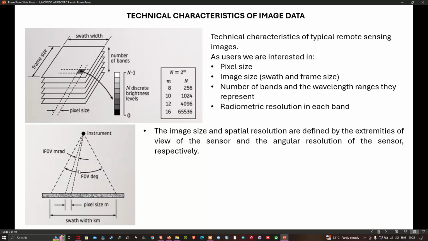Here the IFOV of the scanner defines the spatial resolution, or the pixel size on the ground, whereas the FOV of the scanner defines the swath width. Also shown in this diagram are the typical units used to describe each of those properties in practice.